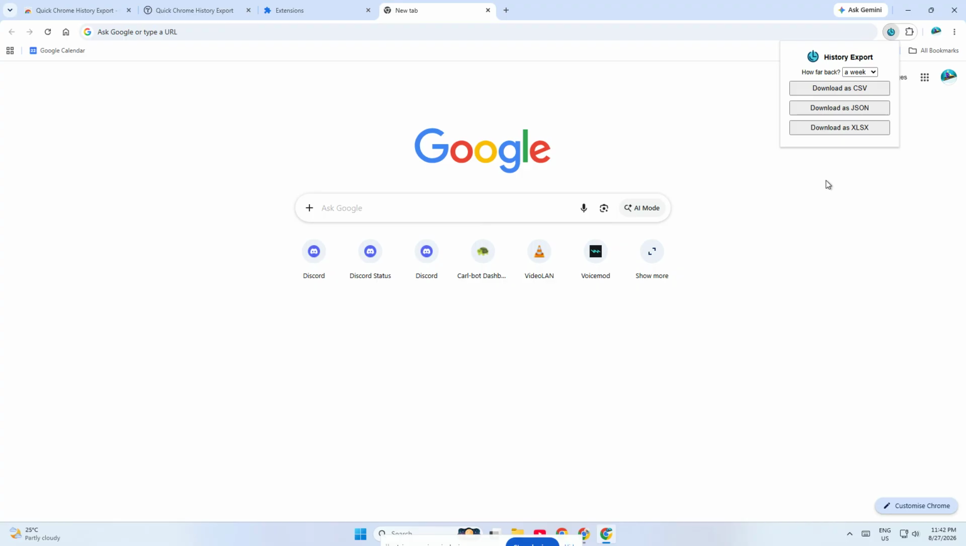After selecting your date range and file format, double-check your settings to make sure everything looks correct, then click the Download button or Export button, depending on the extension you're using. The file will be generated and saved to your computer.